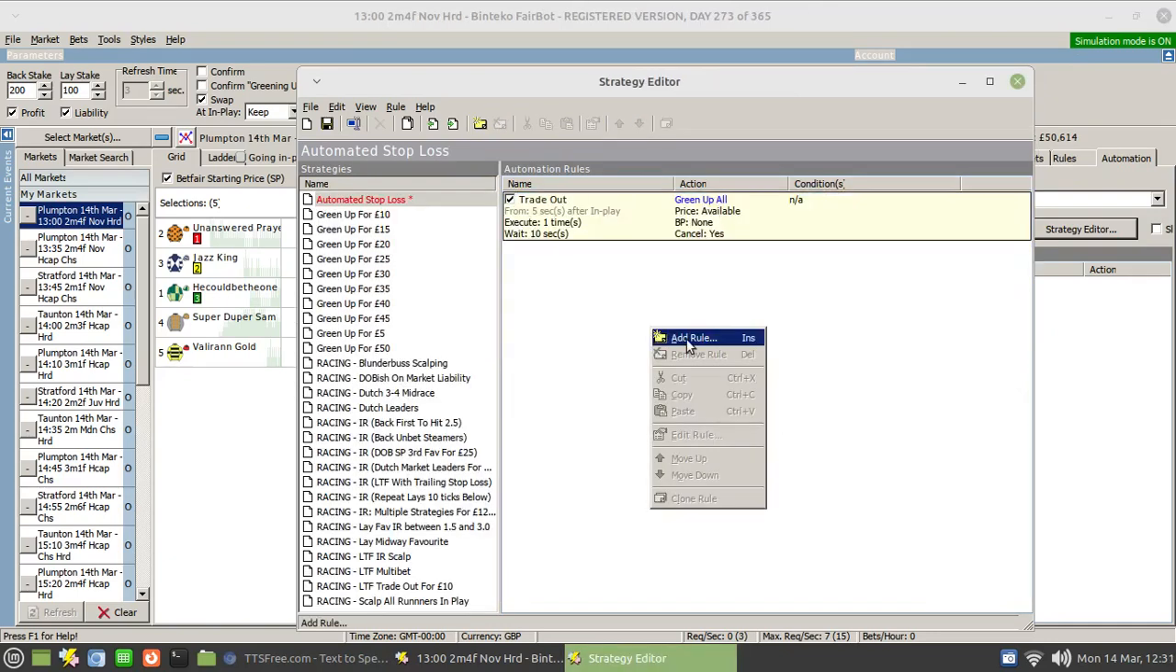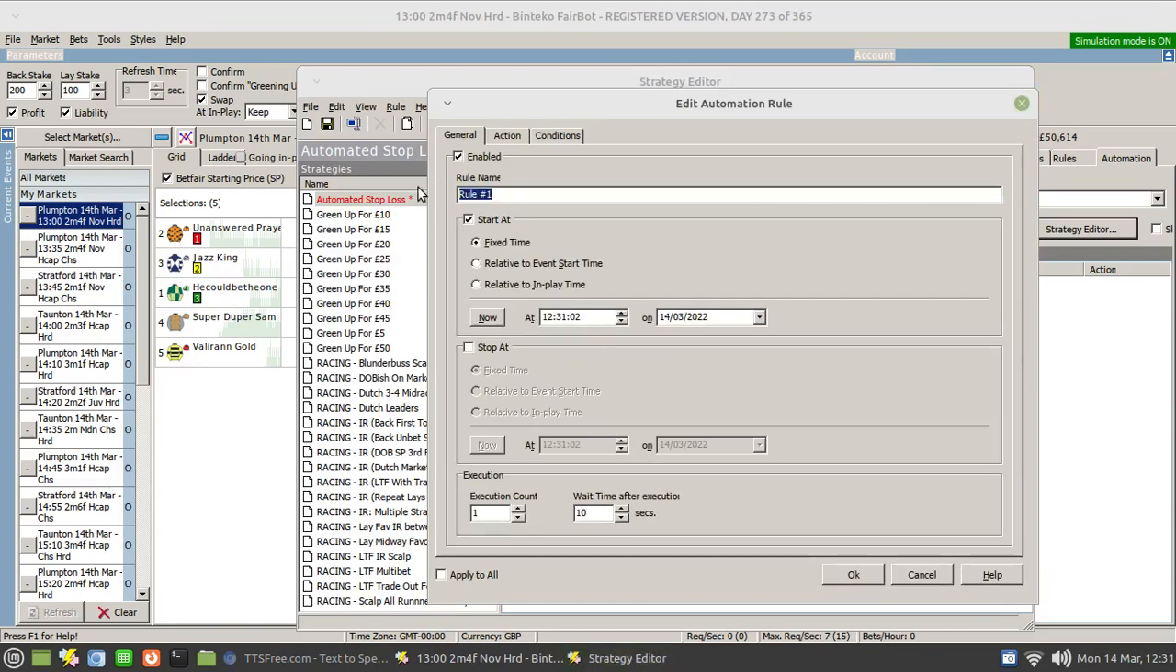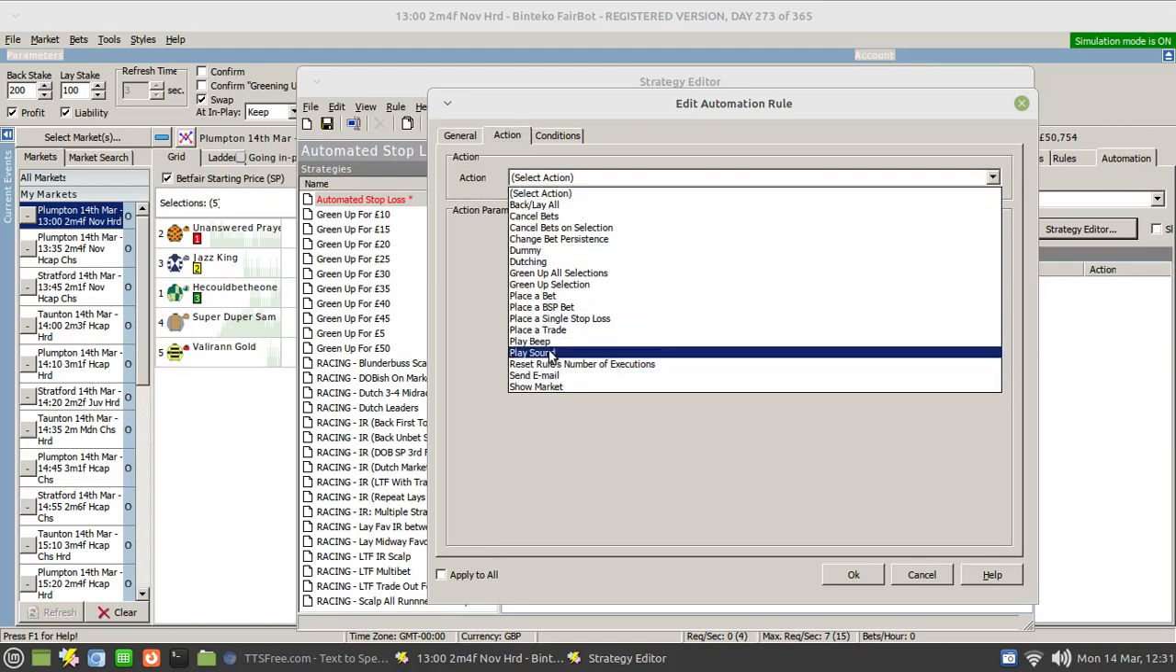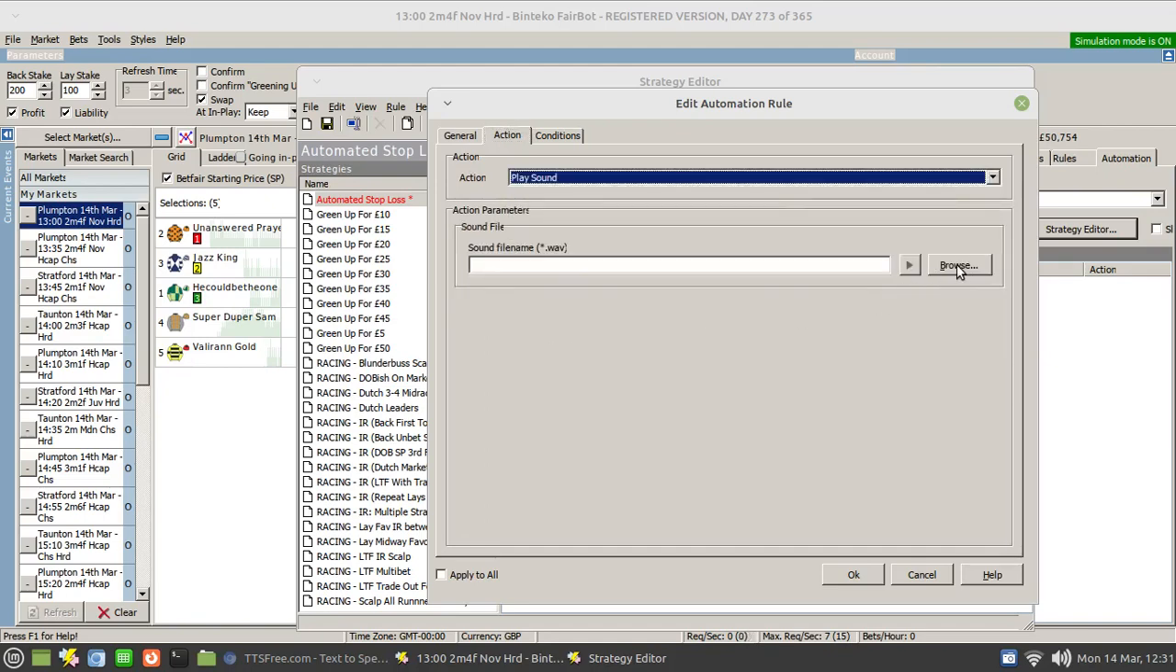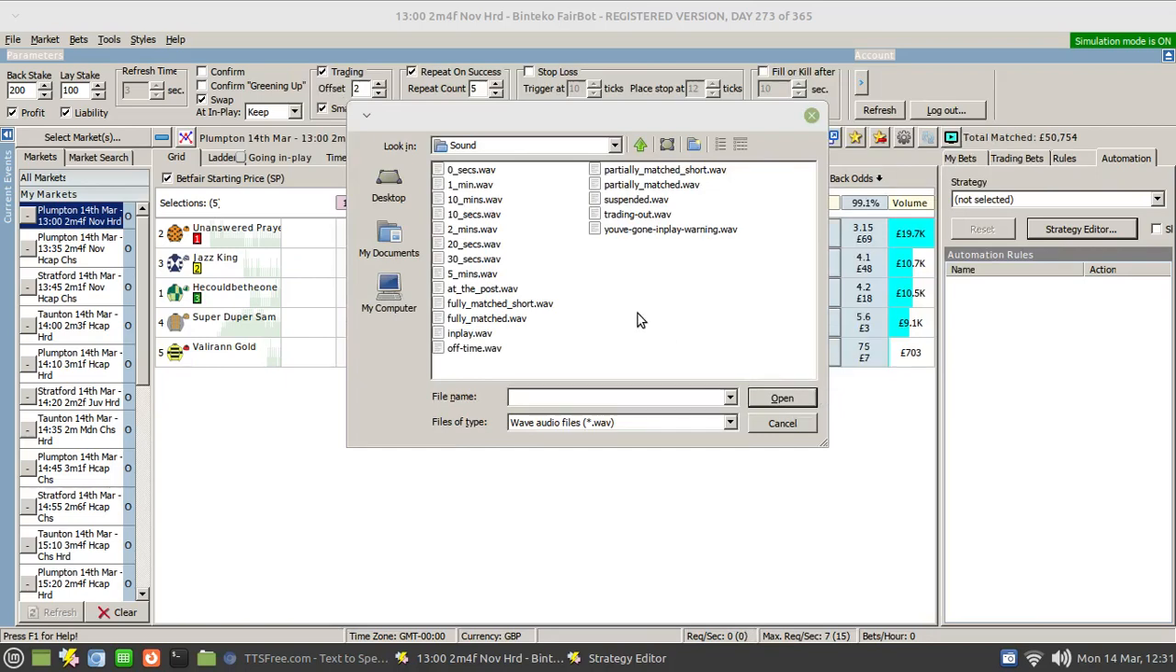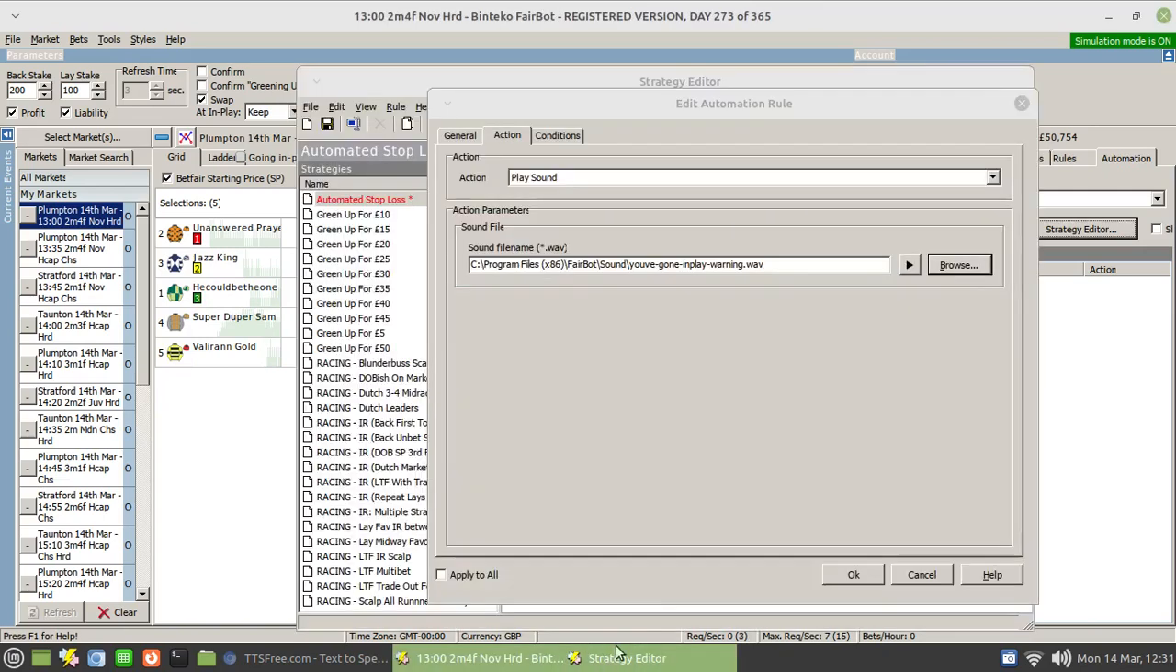Okay, so just right click, add rule. The rule we're going to do is in play warning. We want that to fire when the market goes in play, so we actually want to give the market a few seconds to settle after it goes in play. 5 seconds. The action is to play a sound. We can then browse to that sound, which was you've gone in play warning. Open that up. Back to the strategy editor, just check that it's working.